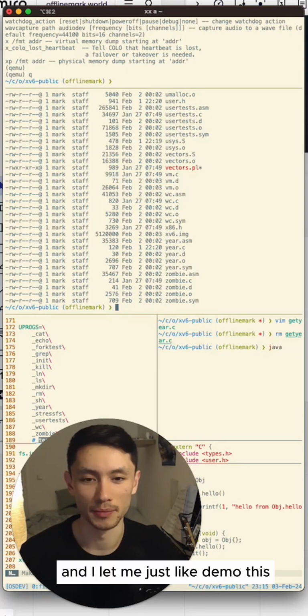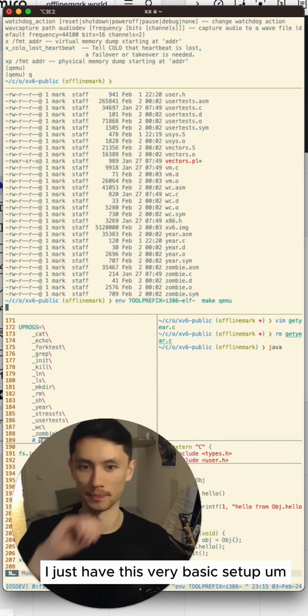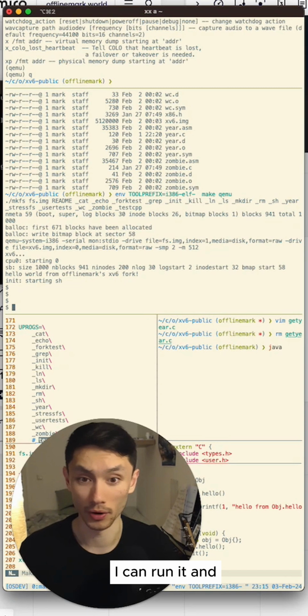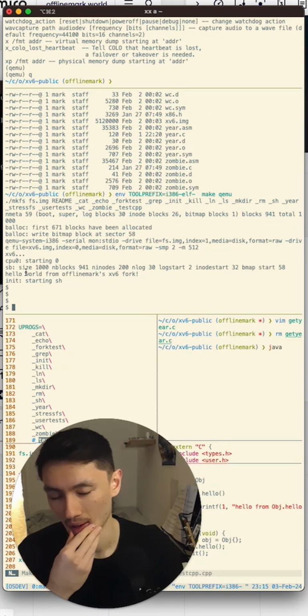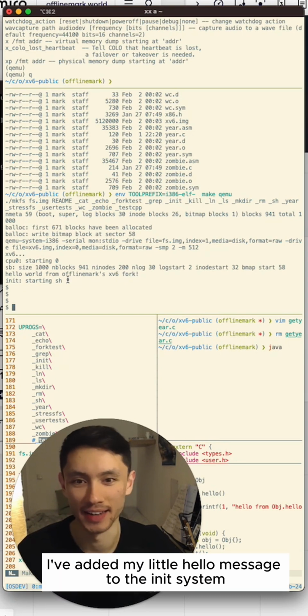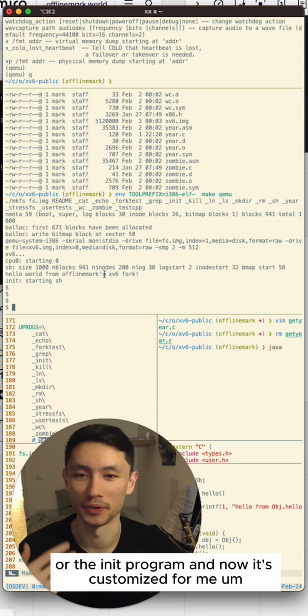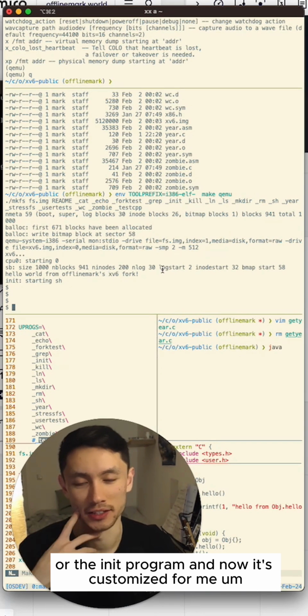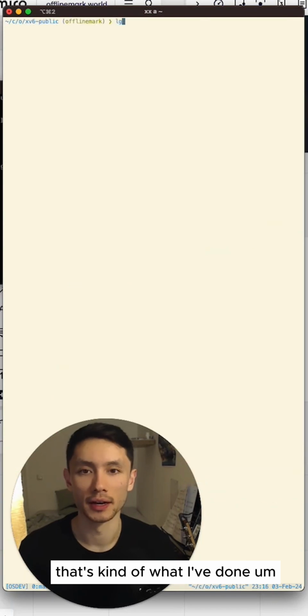Let me just demo this. I just have this very basic setup where I can run it, and I haven't done that much, but I've hacked it. I've added my little hello message to the init system, the init program, and now it's customized for me. That's kind of what I've done.